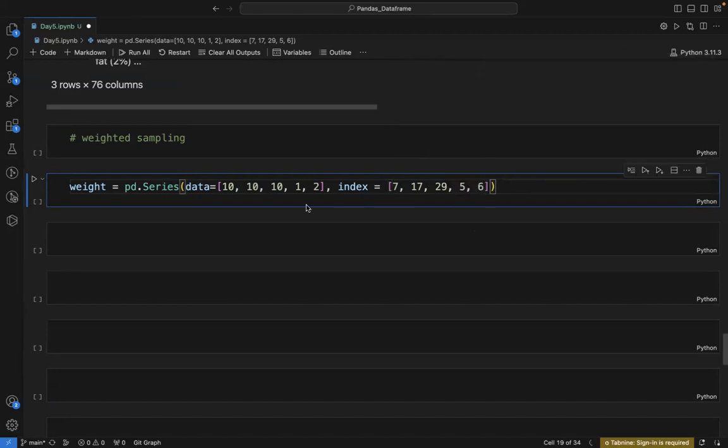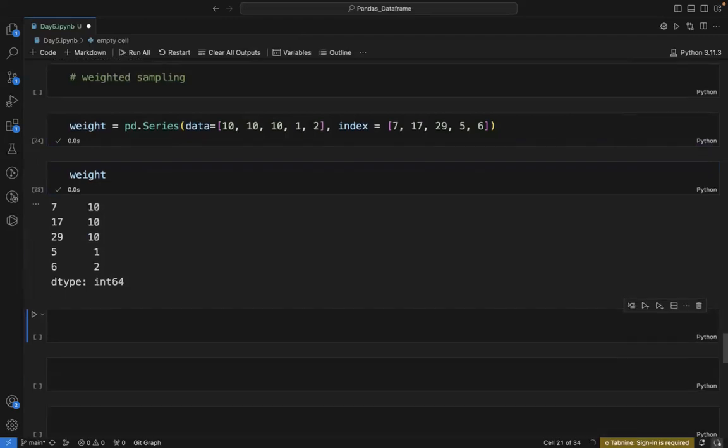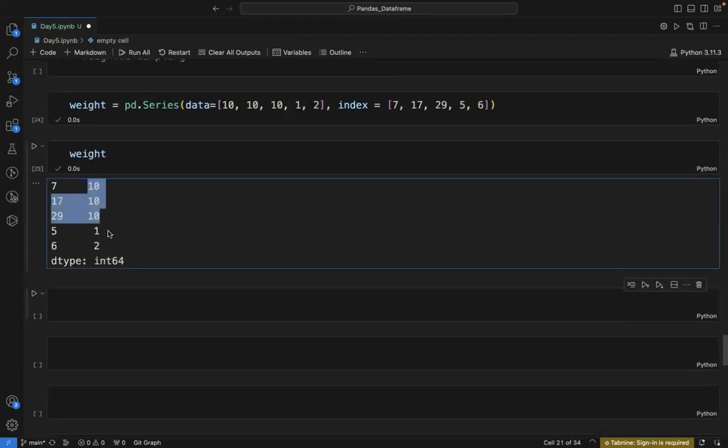Fine. Now, if I run this, it is basically a pandas series. I'm creating a weight here using this pandas series. I will specify the weights, and think of these as relative weights because pandas will normalize them behind the scenes anyway. So these are my weights. If I access it, let's see, these are basically my weights.